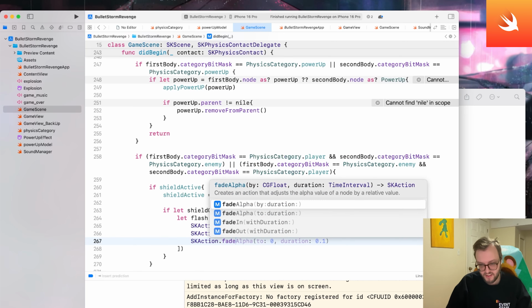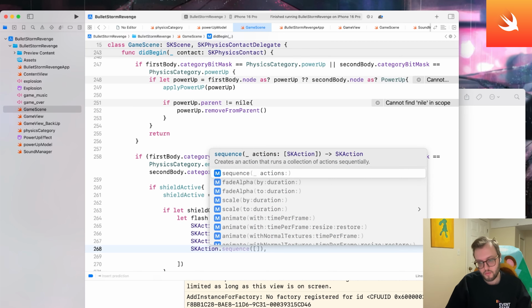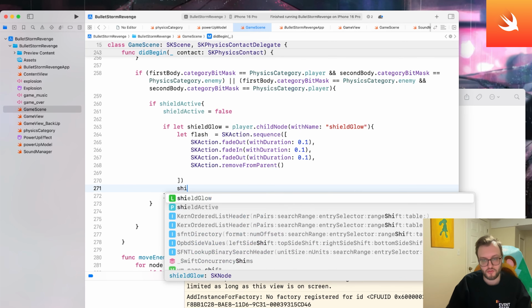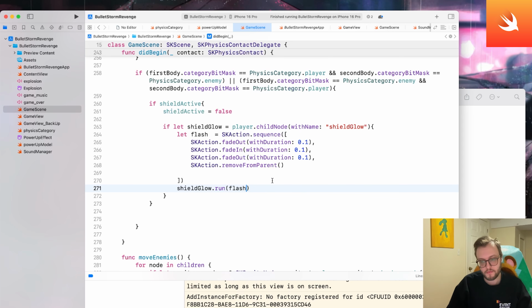SKAction.fadeOut. So this is kind of going to have it flash. Going to fade out, fade in, fade out. This one does be 0.1 as well. Going to include another comma because now we want to have the SKAction.remove from parent. Inside of these kind of brackets here, we're going to have our shield glow run. We're going to have that flash. So we've kind of established what that sequence is going to be, and then it's going to run that sequence, which is going to kind of be that disappearance animation.